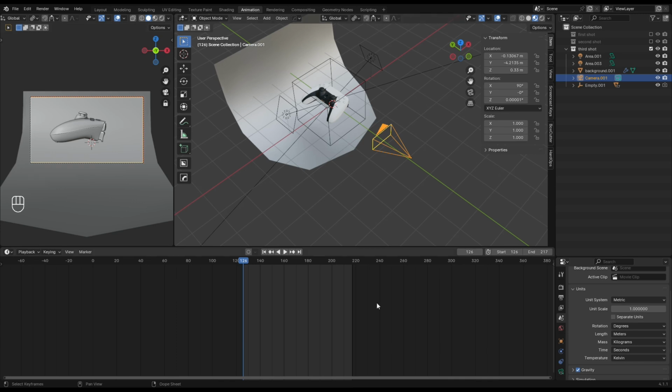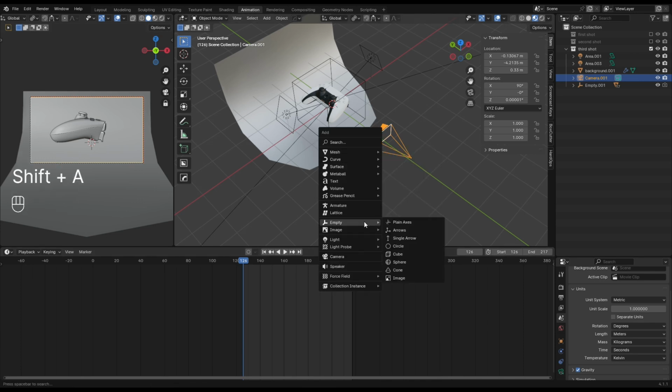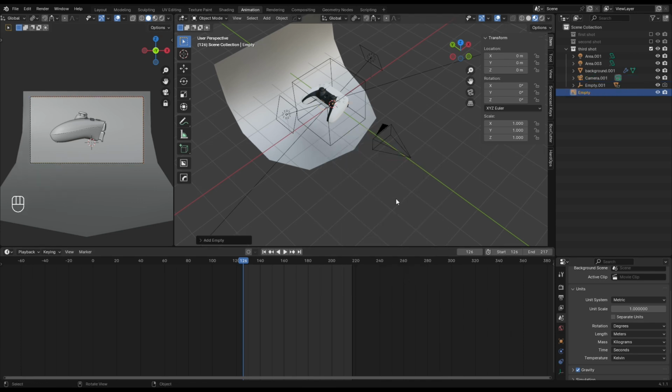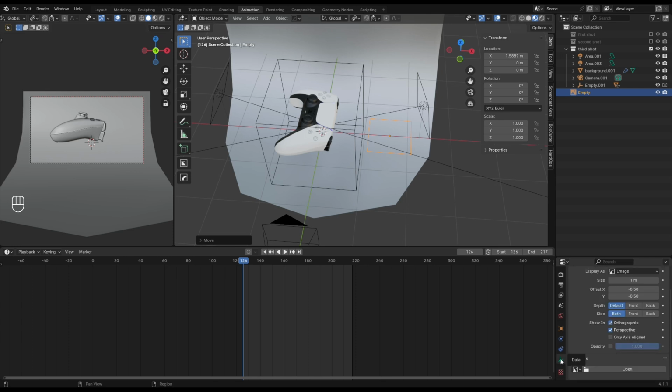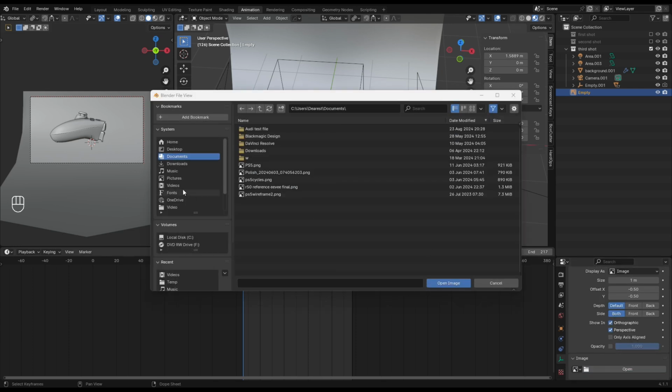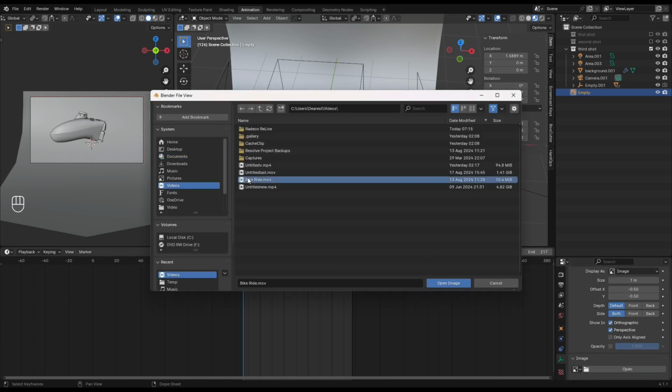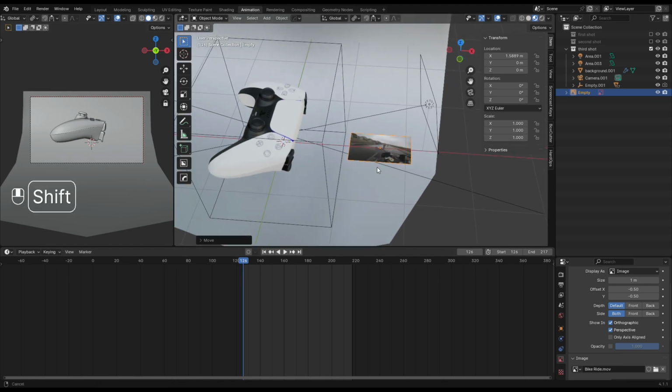So for this third shot, we are going to be needing a video reference. So let's add in an empty and select image. I'm going to press G and X. Let's grab this over here. Come down to the data properties tab, select open, and I'm going to load my video reference in.